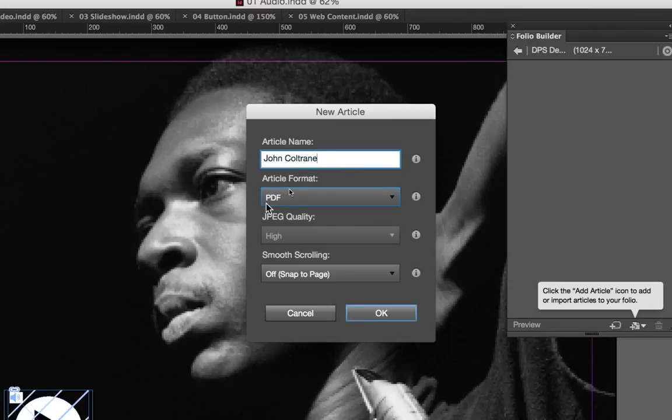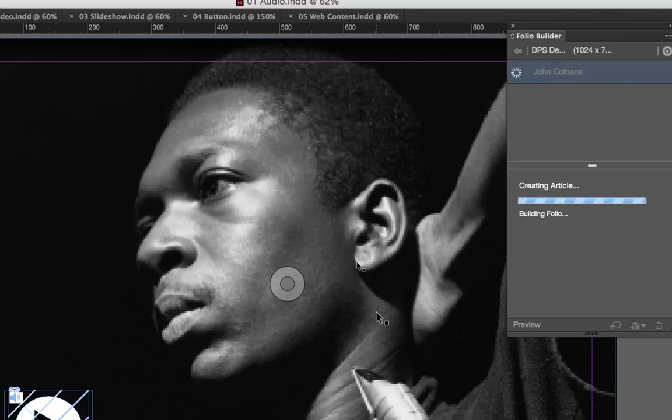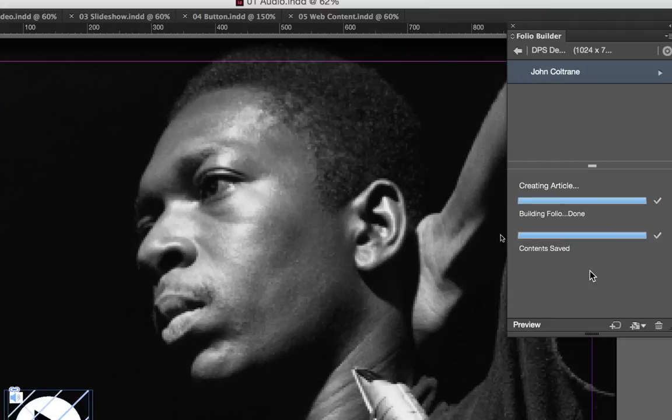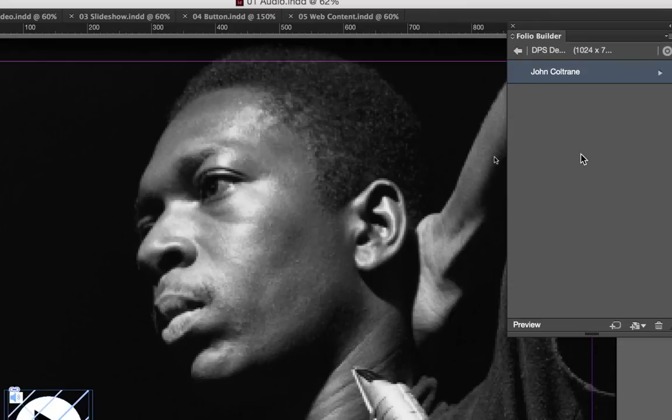The format, once again, is PDF, JPEG, or PNG file. I'll leave it as PDF. Smooth scrolling we'll talk about in a future screencast, but for right now we'll leave it off. In other words, if this article has multiple pages, as we scroll down, each page will snap into place, which is nice. So we'll click OK. It'll now add all of the assets for this article to our folio, and now we have a John Coltrane article.